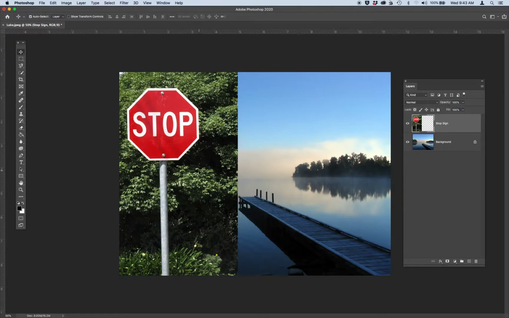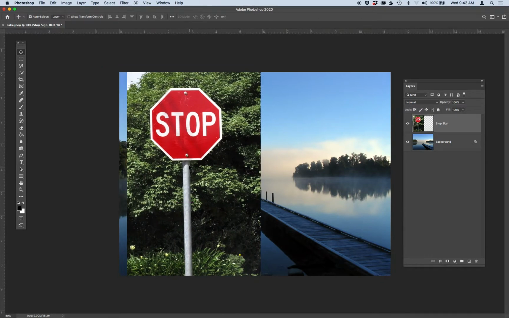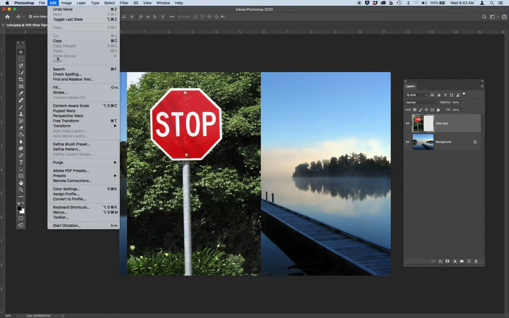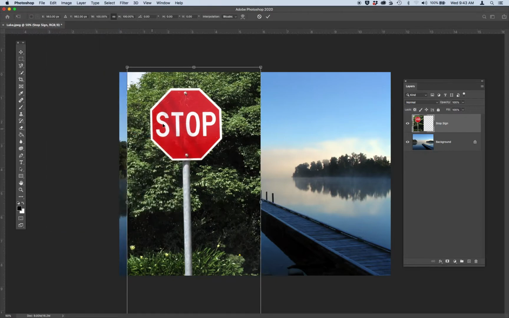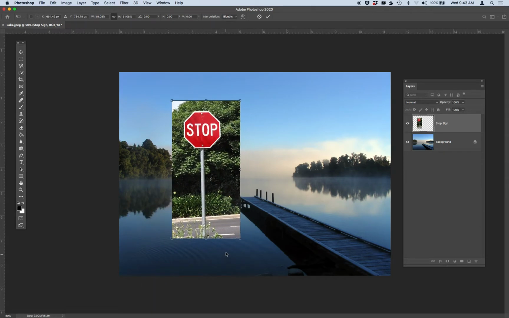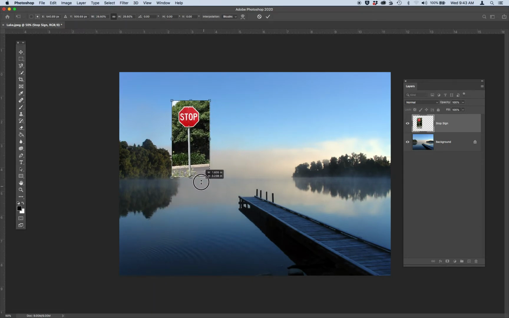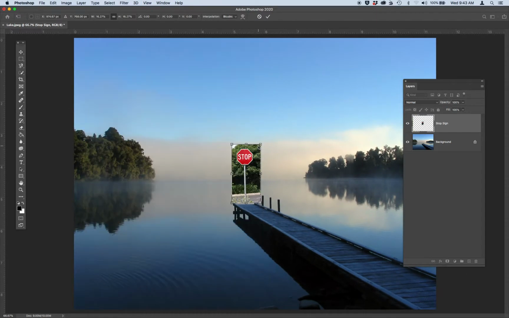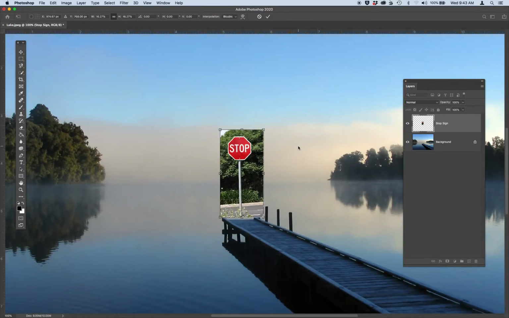So first thing we need to do is transform and scale the stop sign image, make it smaller. So I'm going to go edit, transform, scale. And I'm going to put my mouse in the upper right corner and slowly bring the stop sign down. I'm going to guess approximately, it's going to be at the end of the dock here. So I think I want it a little bit smaller. I'll zoom in a little bit. All right, that looks pretty good to me. Could be realistic. I'm going to hit return to confirm my transformation.